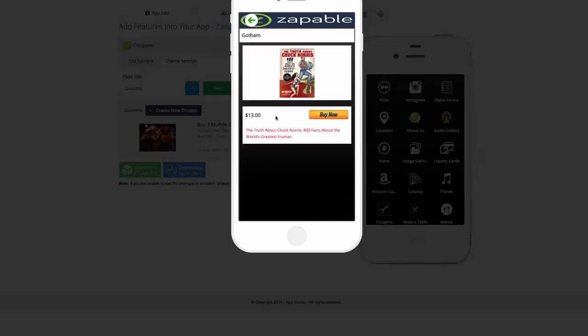So the truth about Chuck Norris, 400 facts about the world's greatest human, and you could add in more of your description. Now this is for Amazon products. If you have an e-commerce store, or you know people who have an e-commerce store, they can put their entire catalog into a mobile app. So now it makes it very easy for people with e-commerce websites to transfer their e-commerce websites into a mobile application. We also have it hooked in with iTunes as well through the user's affiliate ID, so they can display anything that's on the iTunes store.